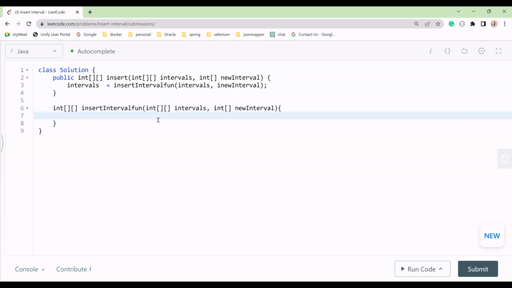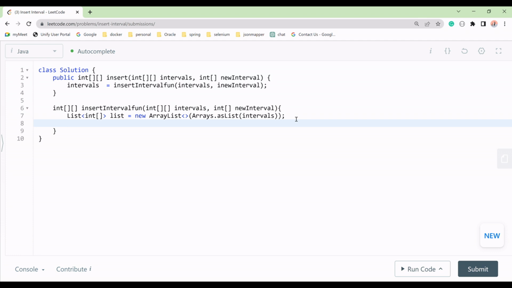We have to hold the result somewhere, so we'll create our list of integer arrays, the new ArrayList, and pass it like this. This is our new list, actually the interval only. Now we will create a function that will find the upper bound. Upper bound and lower bound we have to find, so let's find them. We'll take int index, and I will create the upper bound function.